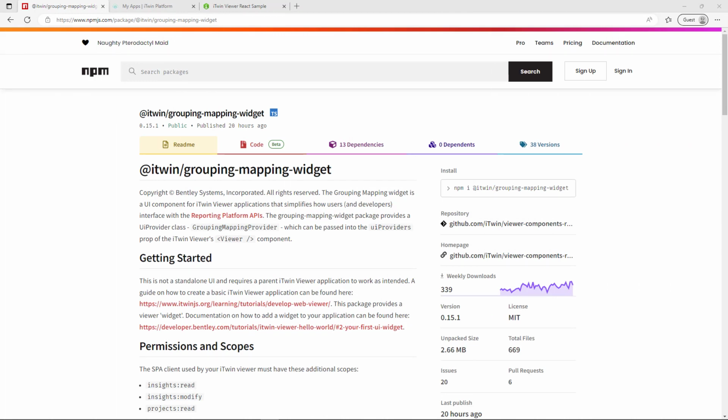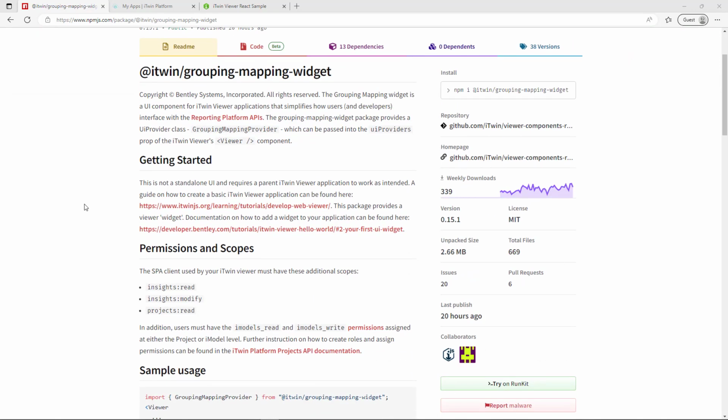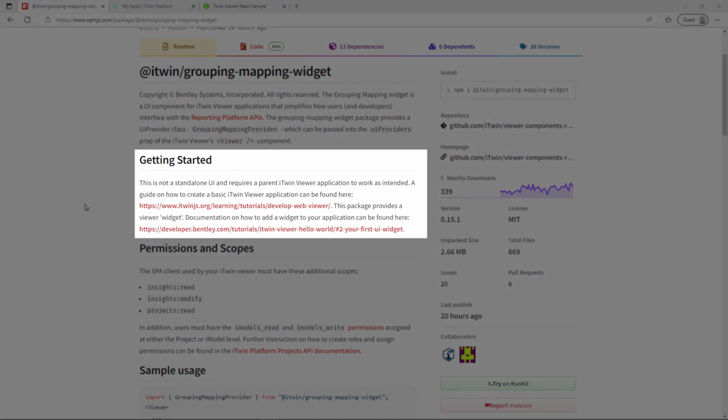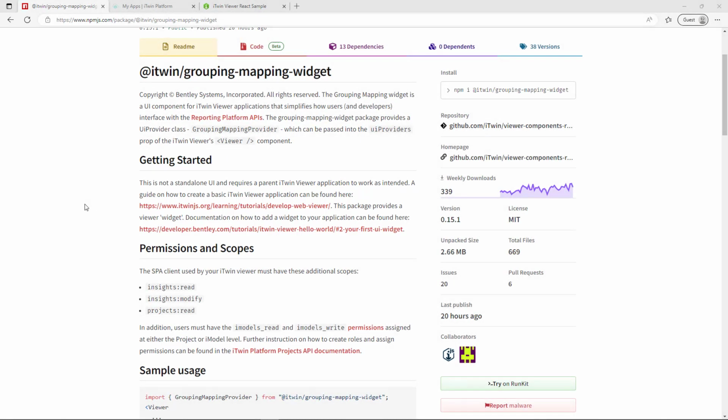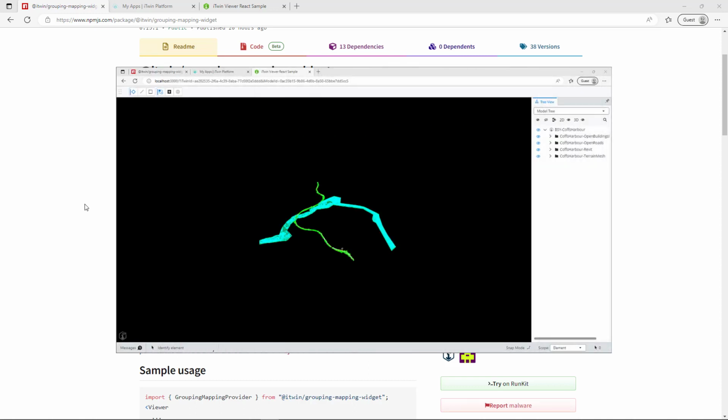Now, how do we get started using this package? Well, we need to first start with an iTwin Viewer application before we can do anything else. If you're not familiar with it, there's learning material linked in the Getting Started section of this page, and some more resources will be linked in the description of this video. I've gone ahead and created an iTwin Viewer web app and made the necessary changes to have it run. This is what it looks like when we run the application. Notice the Grouping and Mapping widget is missing from the left side of the app.